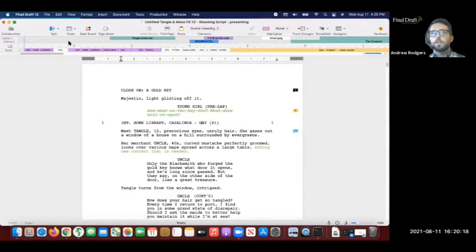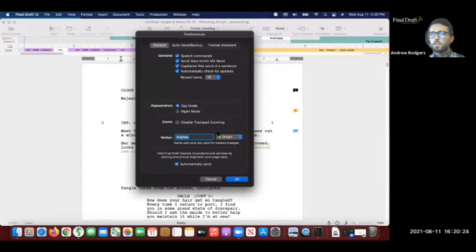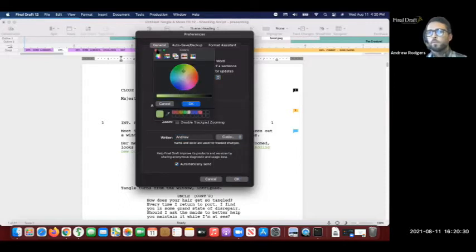Every user in Final Draft 12 assigns themselves a color, if you'd like. And you go to Preferences here. In the Preferences menu, you see I put my name, and I can choose whatever color. You can also choose a custom color. So if you have a preferred way of organizing, you can also bring in custom colors as well.